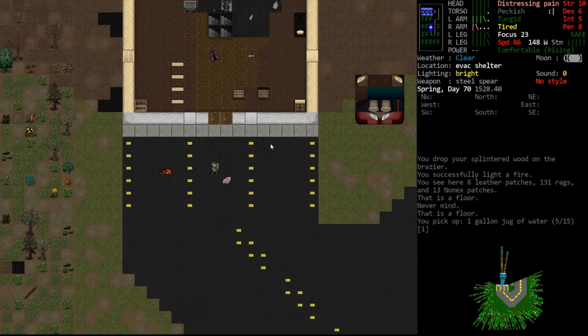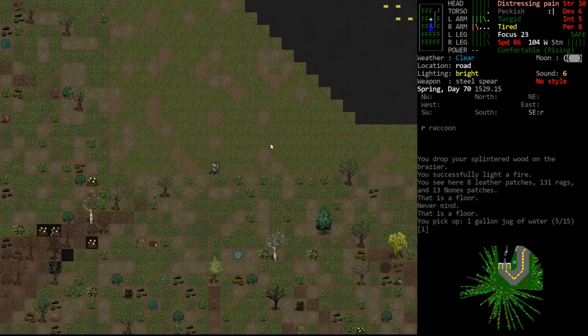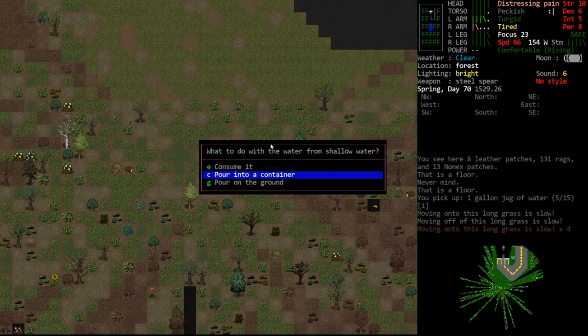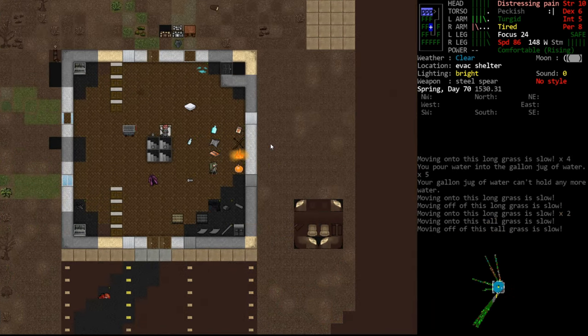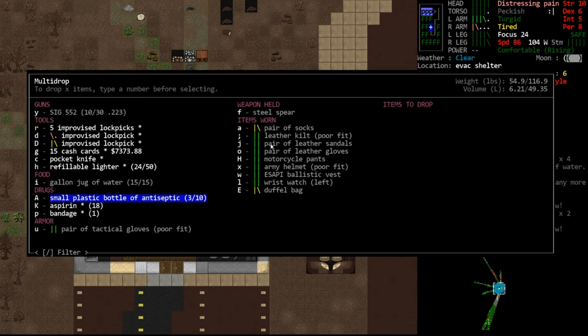Might as well do it. There's no reason not to do it. It takes only a few minutes of our time and we can recover that much more quickly. So we'll fill up our water jug here. Dump this again, drop this here.